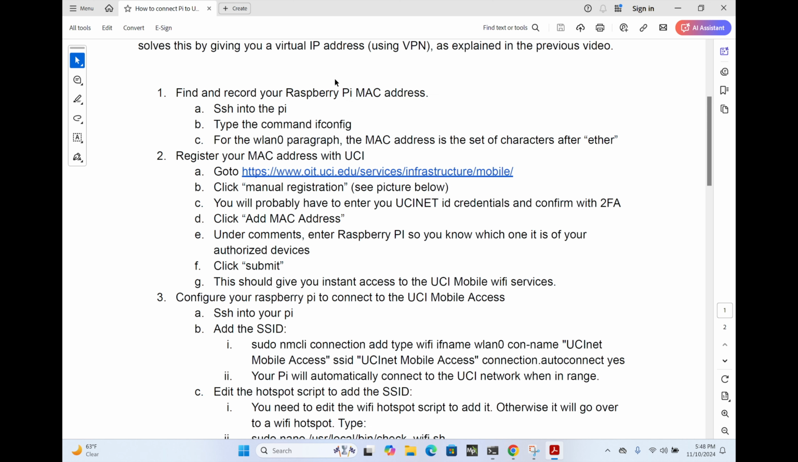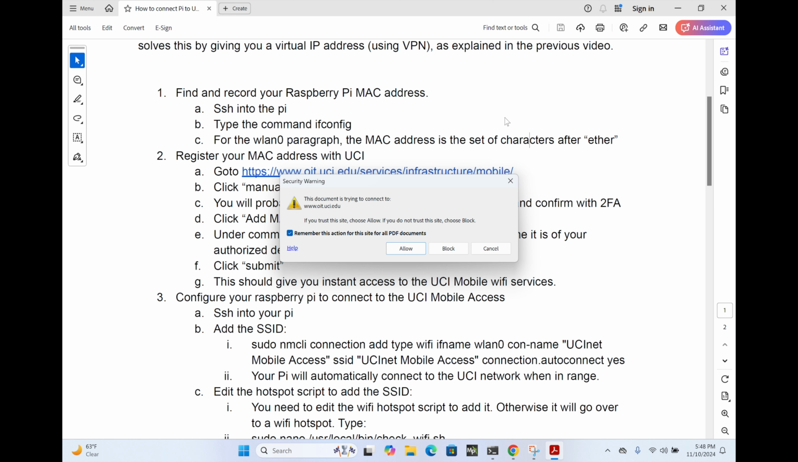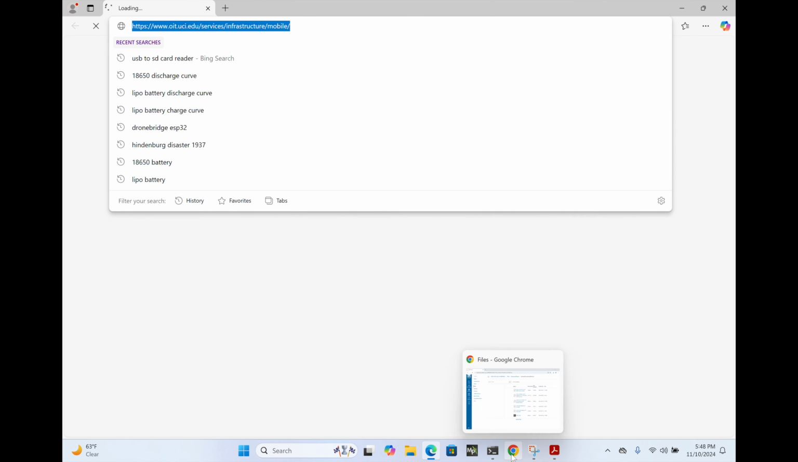Anyways, you SSH in. You type this command, ifconfig. In the wlan0 paragraph, the MAC address is a set of characters after the word ether. Then you need to register your MAC address with UCI once you've recorded it. Here's the website. And I want Chrome.